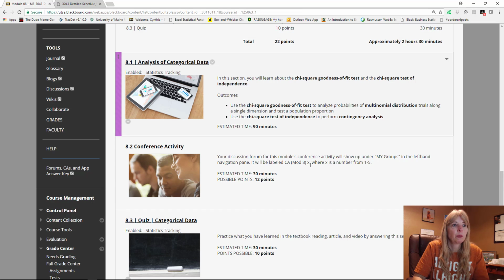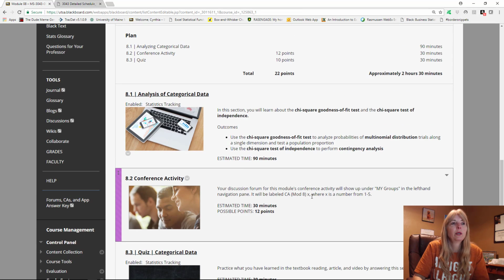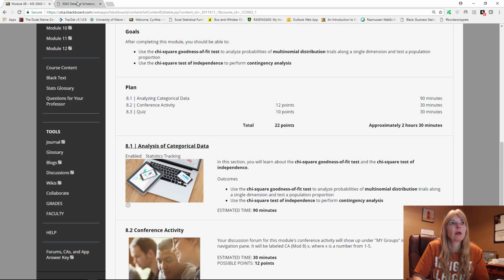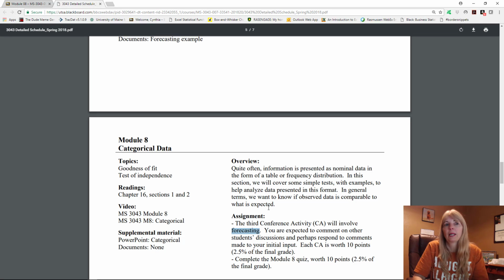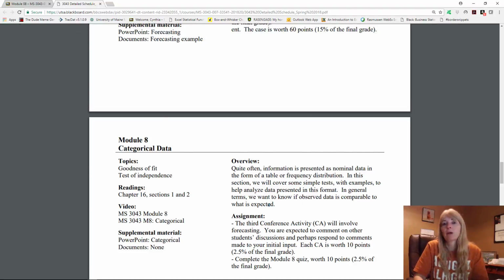So I believe that's pretty much it, and there's your quiz. So have a great week. Once again, just realize this is a completely different turn, because now we're not looking at interval or ratio data. We're looking at nominal data. But have a good Module 8 and contact me if you have any questions.